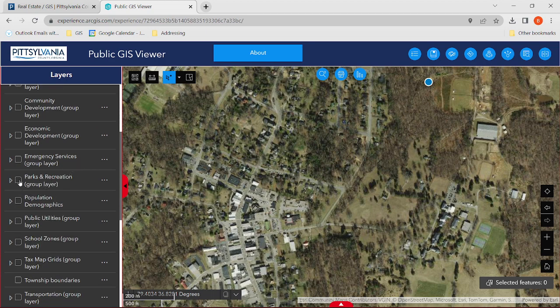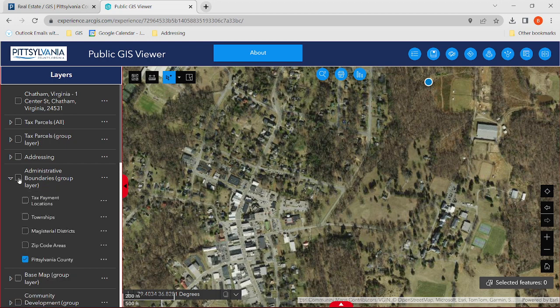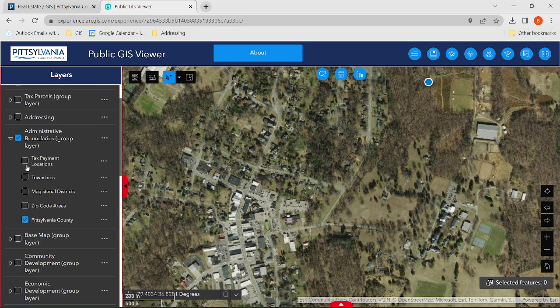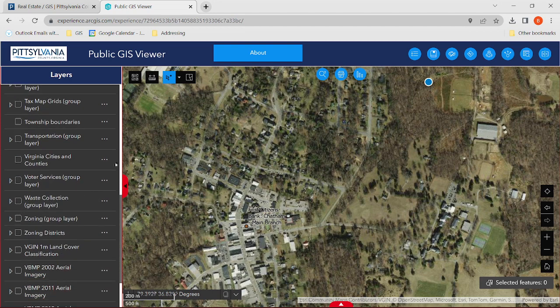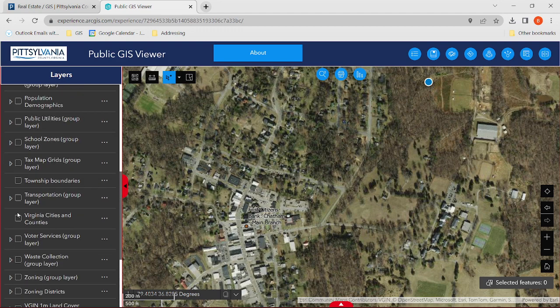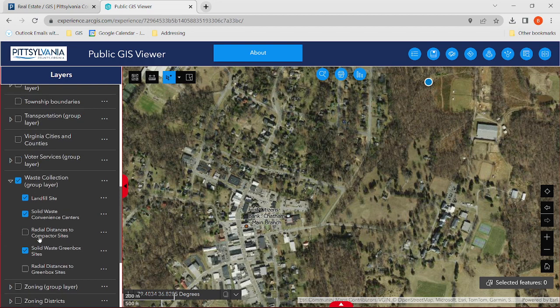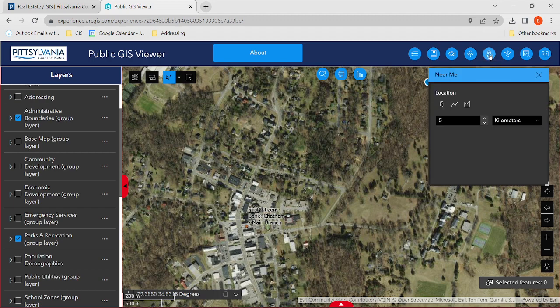So I added parts to the Near Me widget, and we have an address, and we had tax payment locations in it. So you have to turn these layers on though to use them with that widget. And a waste collection group. Okay. So now I'll select that Near Me widget.